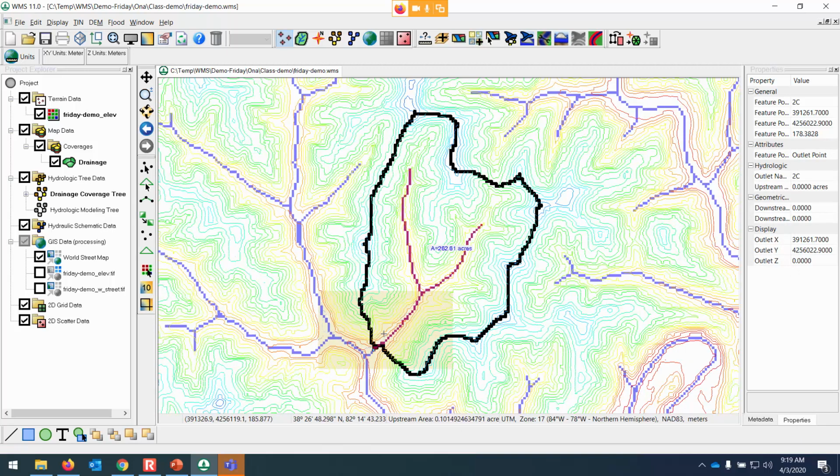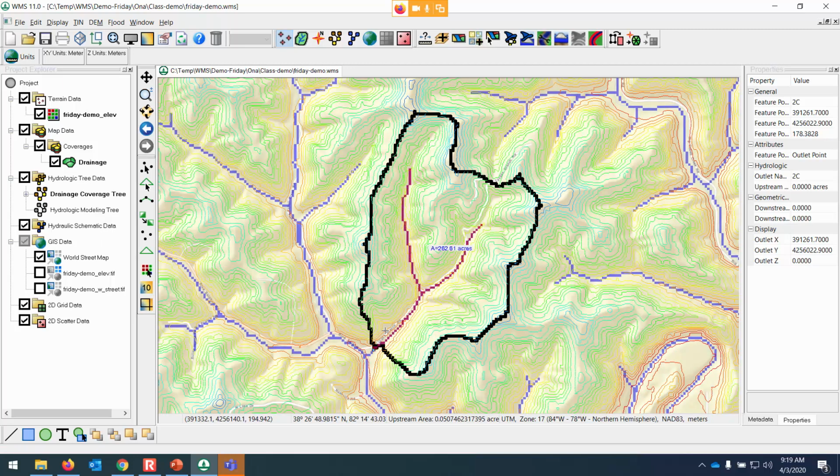So does everyone else have this watershed of about 260 acres? Cody, Logan, are you both with me? Logan's got it. Good. Okay.